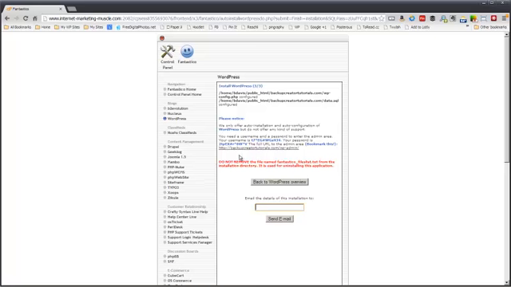Okay, this also tells you what your username and password is, and this also gives you right here how to log into your WordPress dashboard. Okay? So once you're done, you can click on this button that says Back to WordPress Overview, and you're done installing WordPress. That's it.